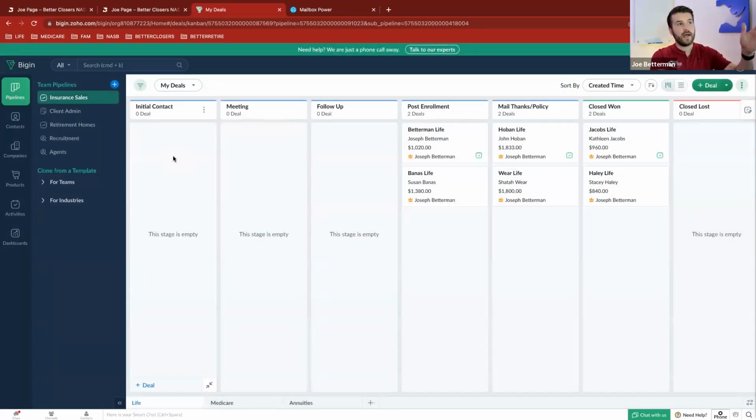Now, if they reached out, you would leave them in initial contact. The next stage you need to get them to is a meeting. Once you have the meeting with them, you would move them over to meeting. And then if there's any follow-up needed after the meeting, you can put them in that category. But if not, then you can put them into post-enrollment.